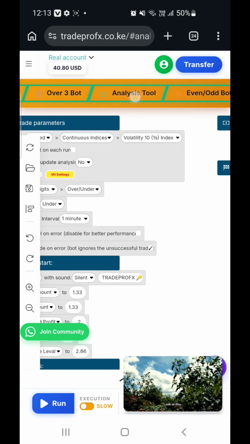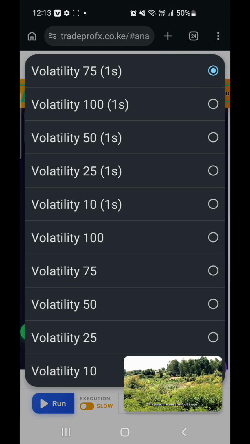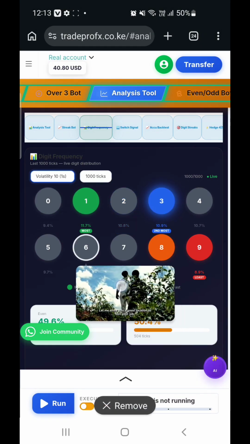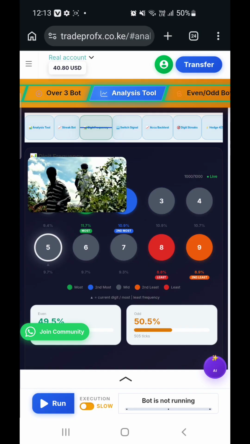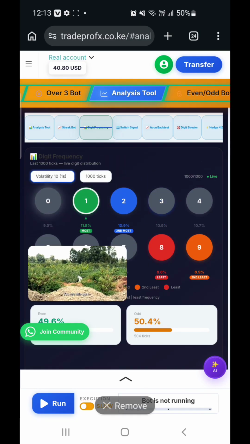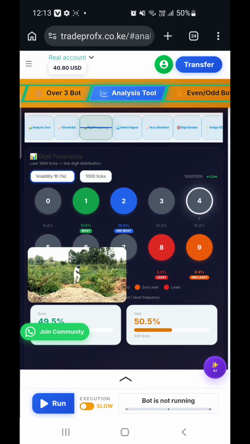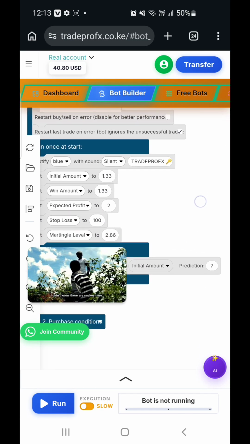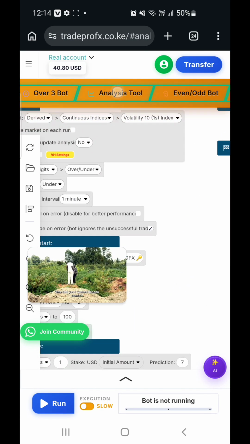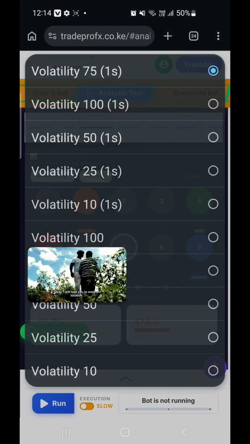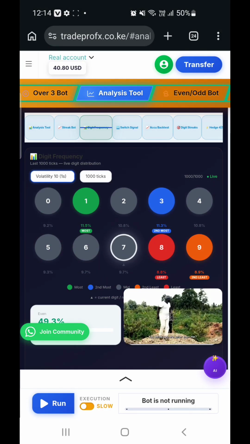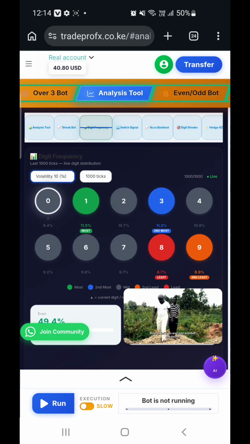So we get to the analysis tool, digit frequency. Entry 8, you look for where the second least appearing digit is 8. If it is clicked, then it bounces back to the digits below. Like now it bounces from the least appearing, 9, then it goes directly to the side of 1 to 4, 0 to 4. So let's wait for the least.